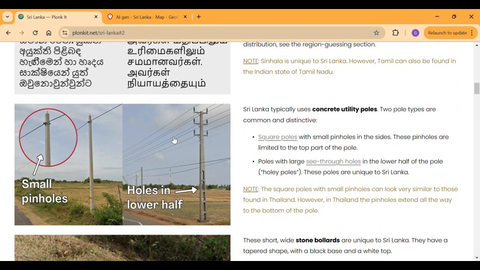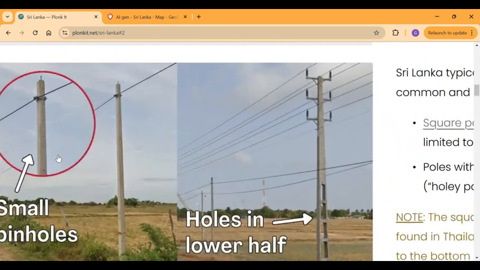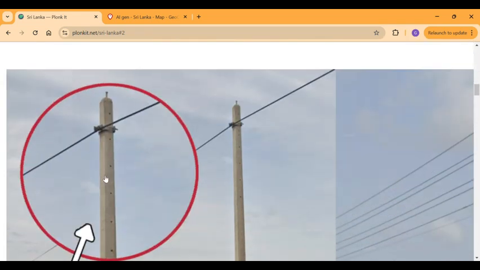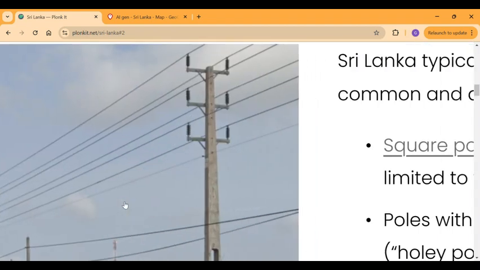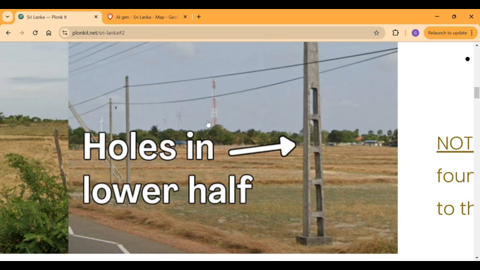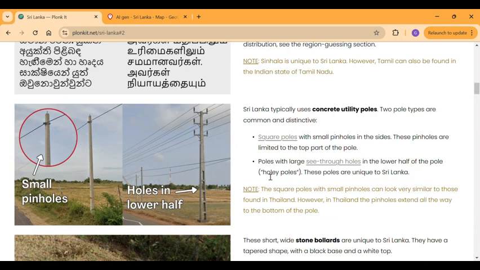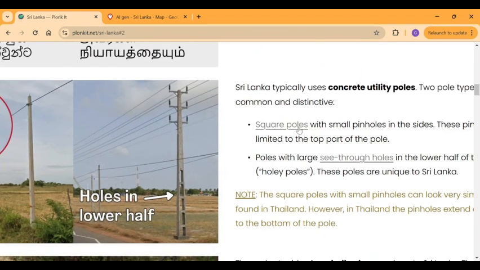Sri Lanka has typically unique pole stops. Usually this is the Sri Lanka pole. It has a lot of dots in between, so it can be n number of dots over here in the Sri Lanka poles. But some of the Sri Lanka poles are also having holes in them, just like in Gujarat, which we learned in India. These types of poles are very common in Sri Lanka, and there are also square poles.